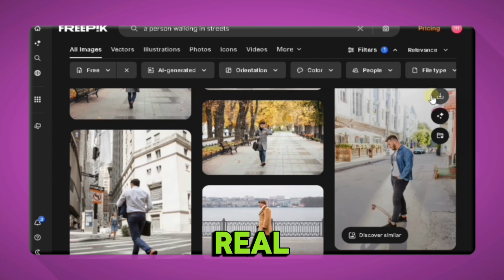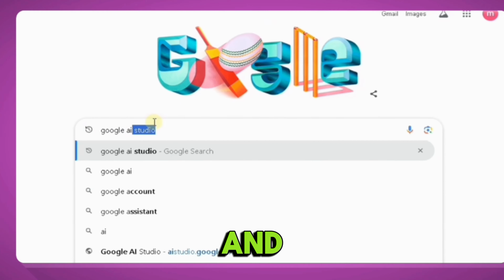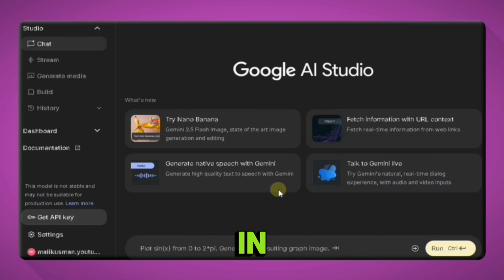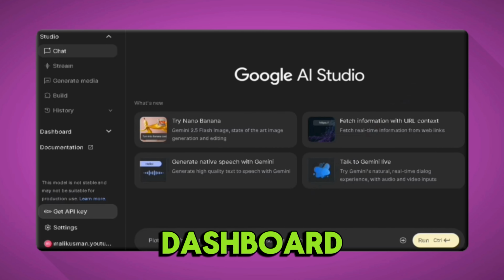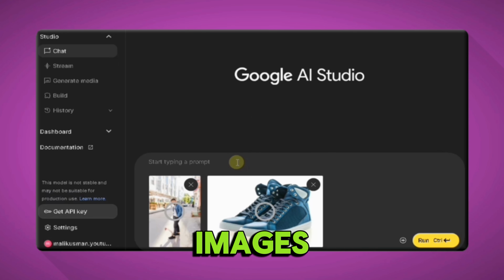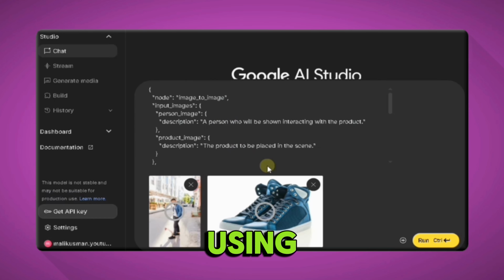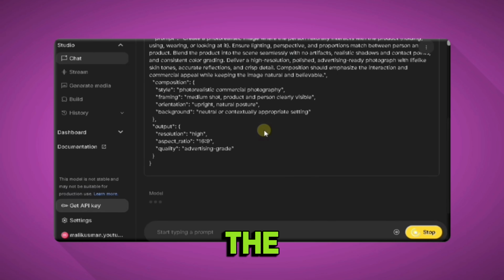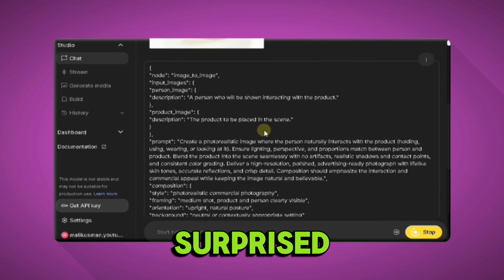Now we come to the real magic trick. You need to go back to Google and search for Google AI Studio. Open the very first link that appears and sign in with your account. Once you log in, a dashboard like this will appear. On this dashboard, you will upload the two images that we just downloaded, the product image and the model image. Then paste the same JSON prompt that we generated earlier using ChatGPT. After pasting the prompt, simply click on the Run button. Now just wait a few seconds. As soon as the process completes, you will be surprised to see the results.